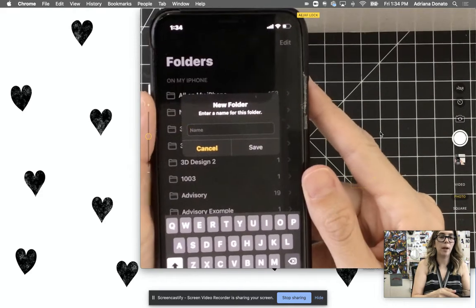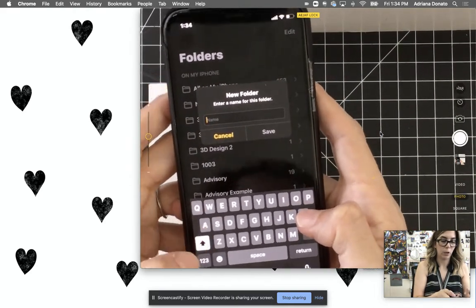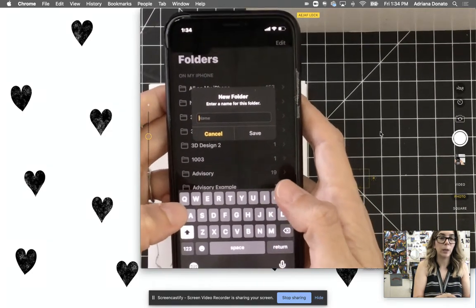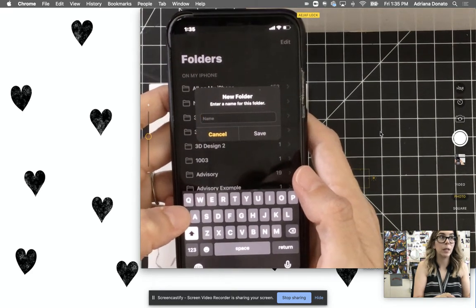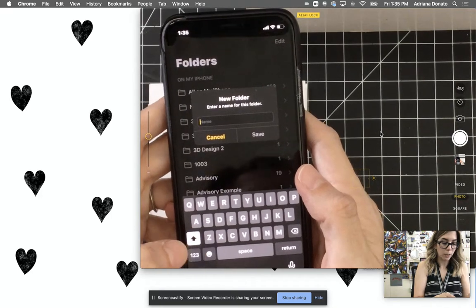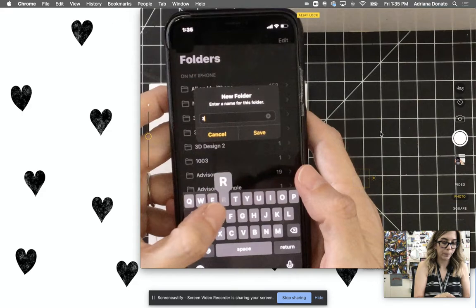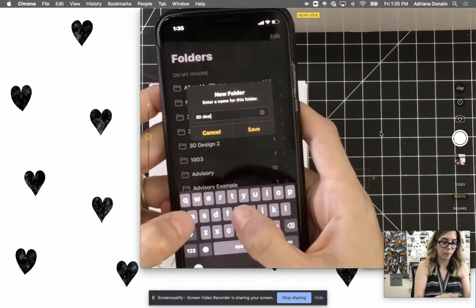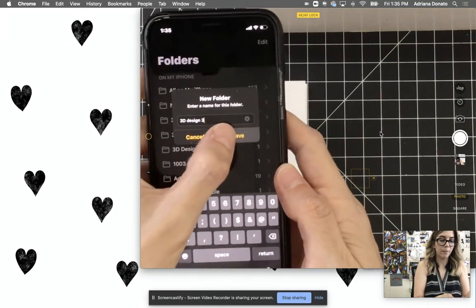This will pop up and you are going to enter in your class. So if you are in 3D Design 1, you would type in 3D Design 1. If you are in 3D Design 2, you would type in 3D Design 2. Same thing for 3D Design 3 and photography. So for this demonstration, I am going to be creating a folder for 3D Design 3. And I'm going to save that.